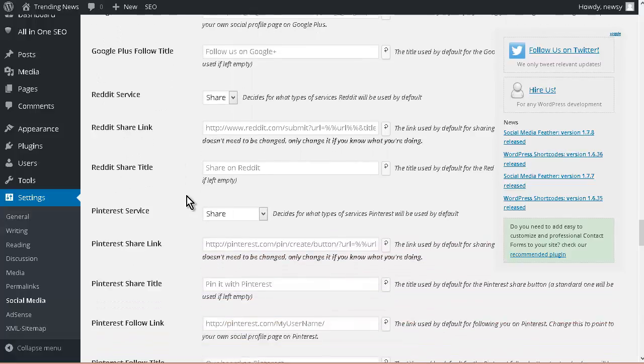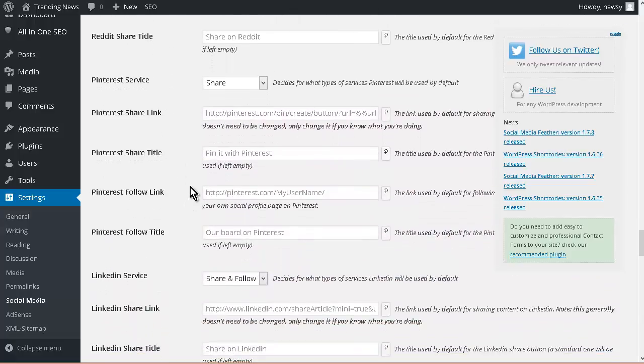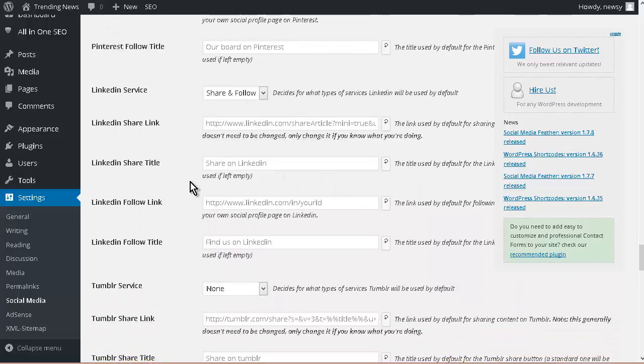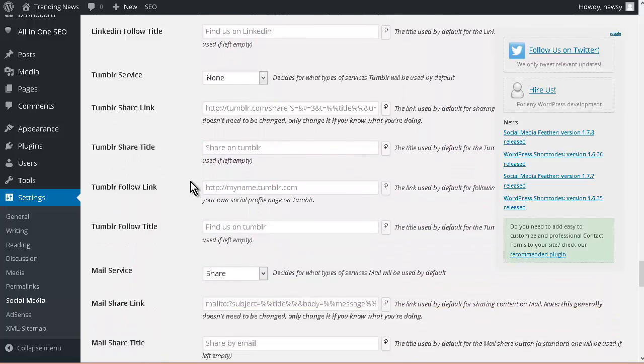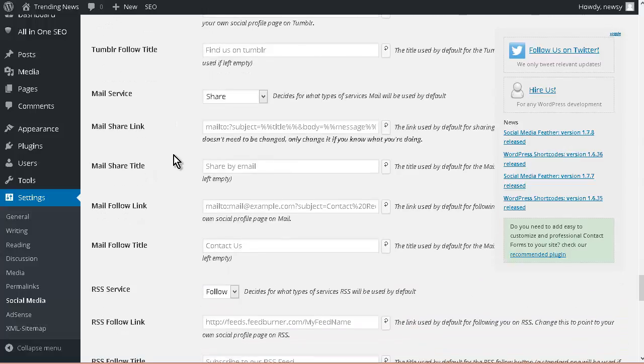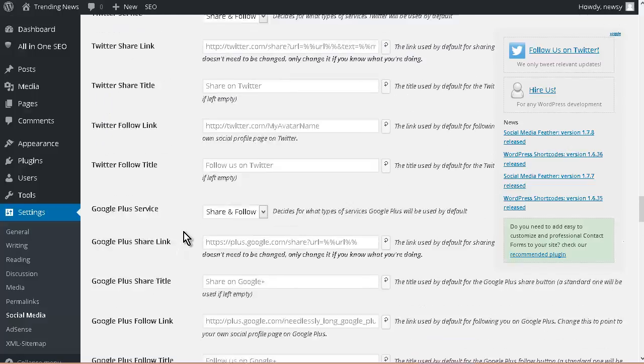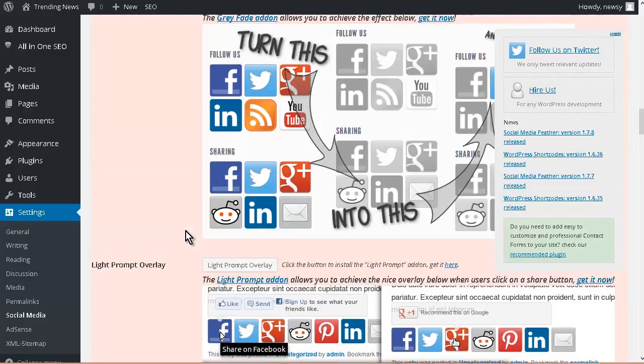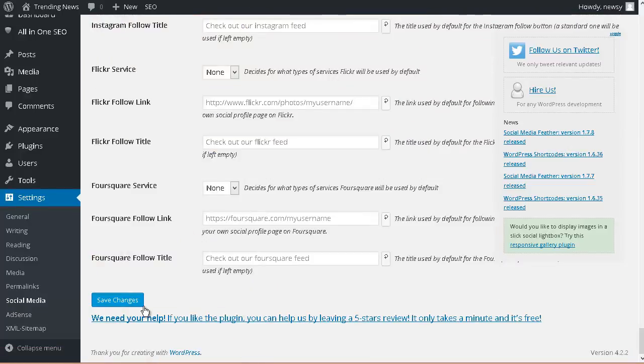Okay, if you have Reddit, Pinterest, LinkedIn, Tumblr, all of these things, you can put these all in there if you want, or any combination thereof. Okay, so set that up the way you want and save your changes.